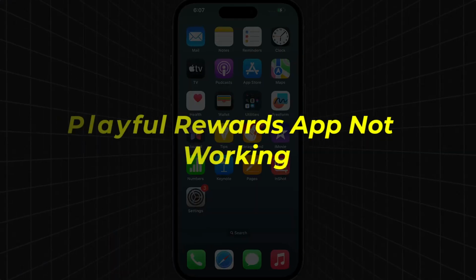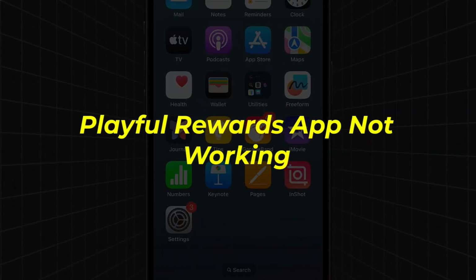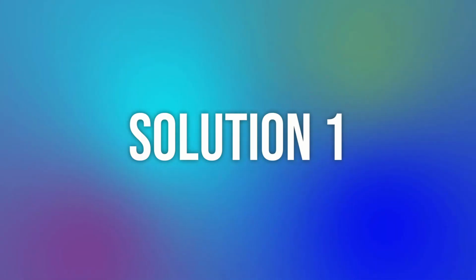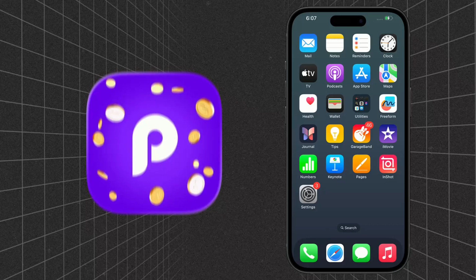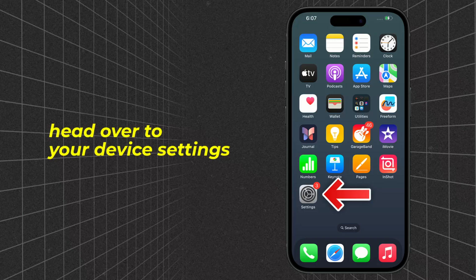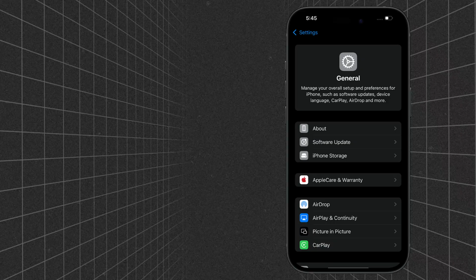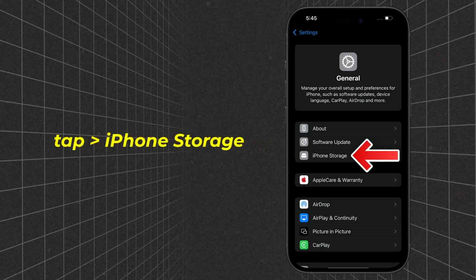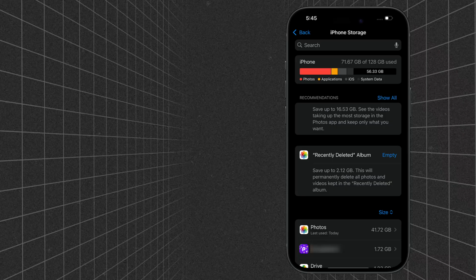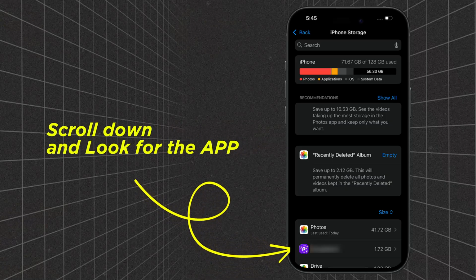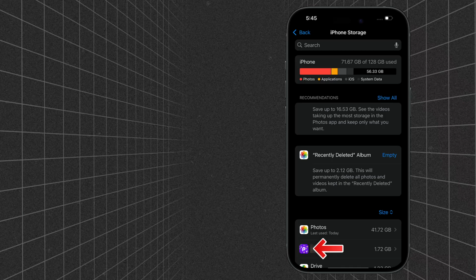In this video, I'm going to show you how to fix Playful Rewards app not working. First, to resolve this issue, we will head over to our device settings. From here, scroll down and tap on General. Once you're in the General Settings tab, look for iPhone Storage option and tap on it. Over here, you can either search for the app or scroll down and look for it. Then tap on the app.